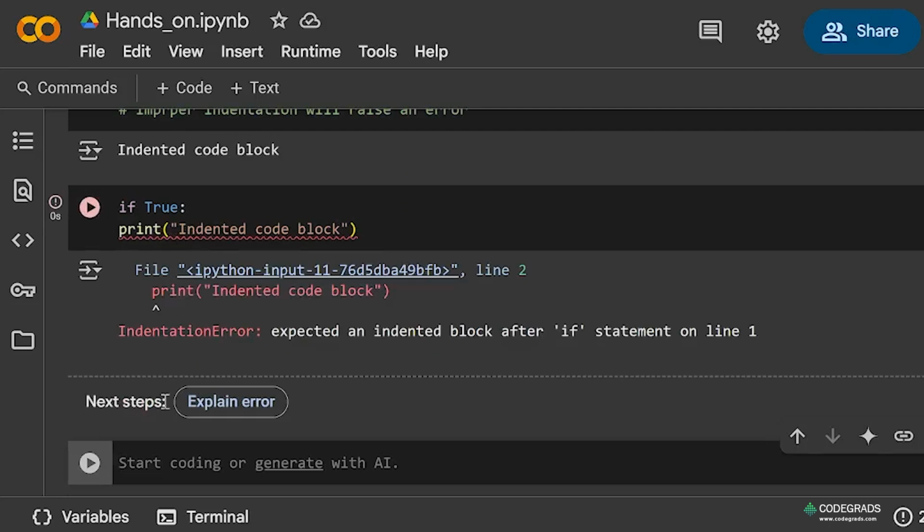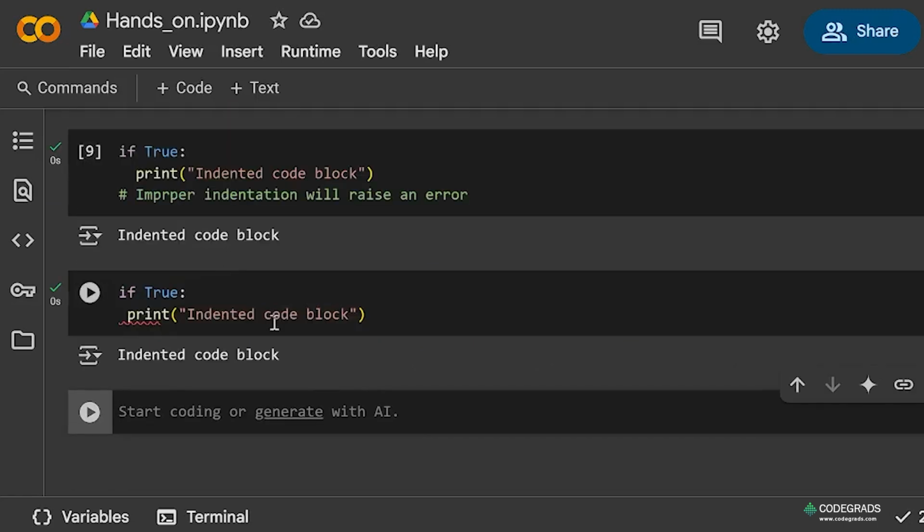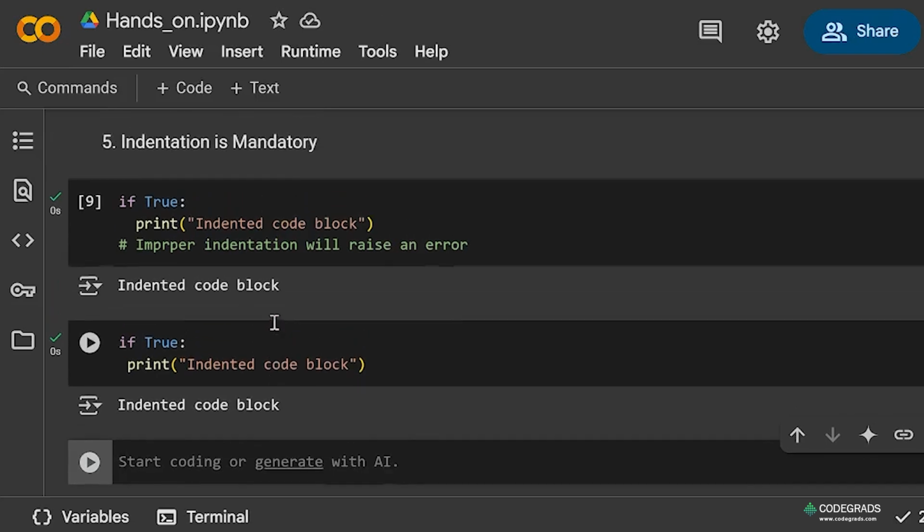It is the indentation error. Expected an indented block after if statement, because we need to give space after using the if block. So when I give the space, now it is not showing any error. So proper spacing, proper use of symbols for each line of code is the indentation part, which is very important. That is why indentation is mandatory while we are trying to write code in Python.